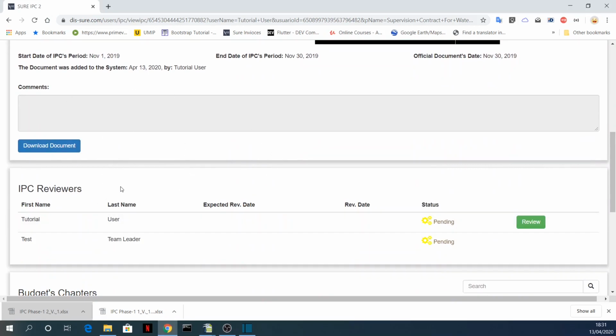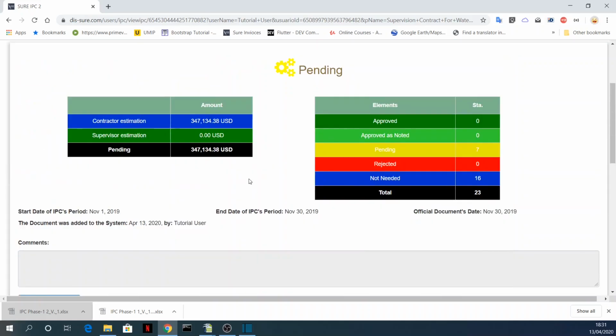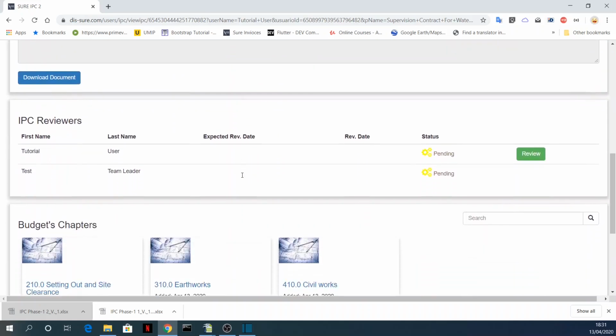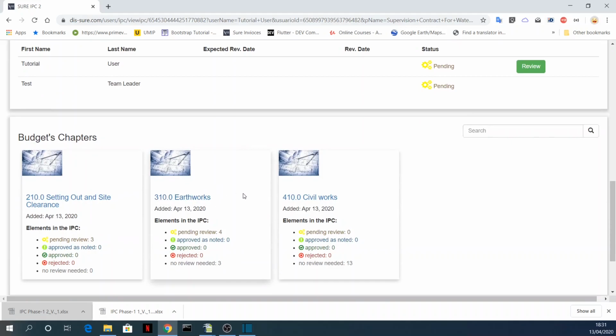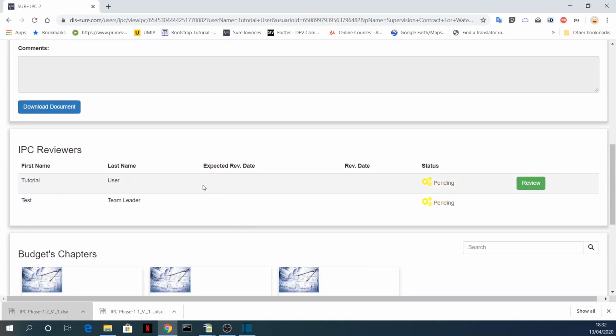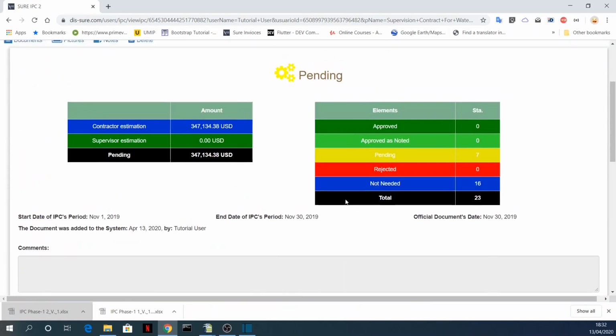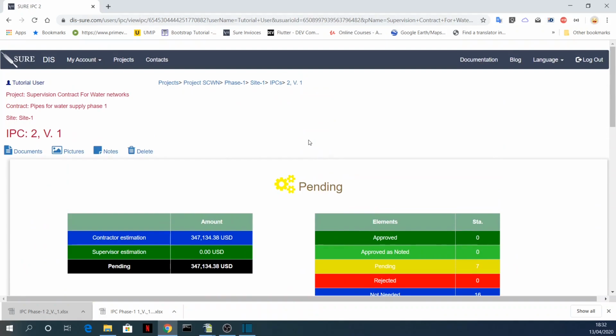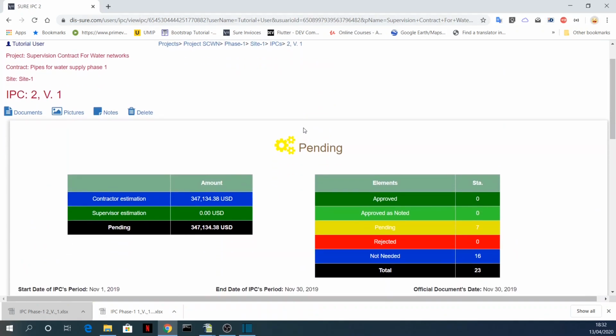Later we will show you in another video tutorial what happens when there are mistakes that are found. But right now, Sure just found everything, linked everything, and it's really waiting for the reviewers to actually change the status. As you see, the statuses are pending. So this is all I want to explain in this video tutorial.